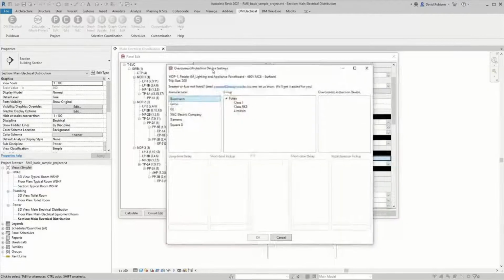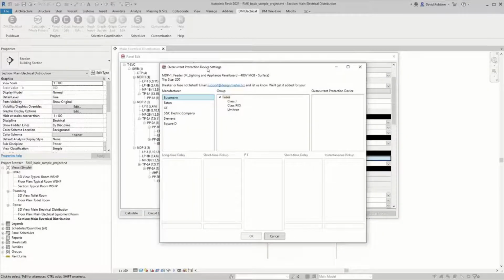When we press that button, it will display all of the breaker curve breakers that are available for the breaker size that you have selected. So it lists the panel, it lists the trip size of the breaker, and then it lists a number of manufacturers. So you can choose the manufacturer that you're using, and then the specific breaker that you want to use.